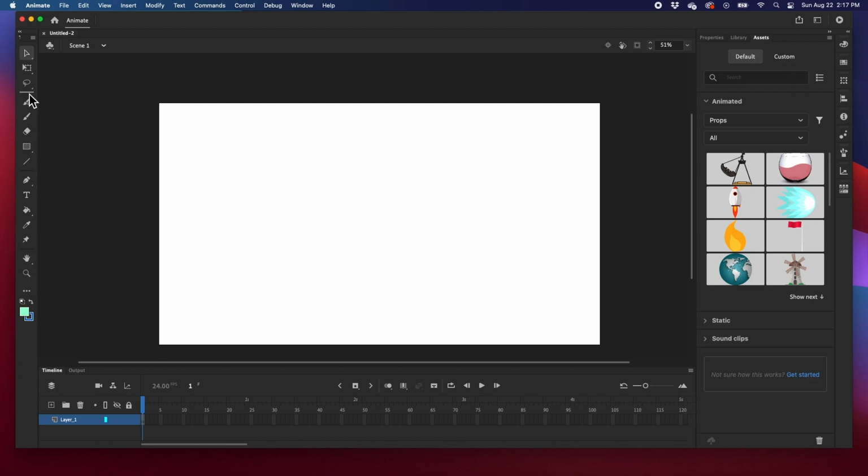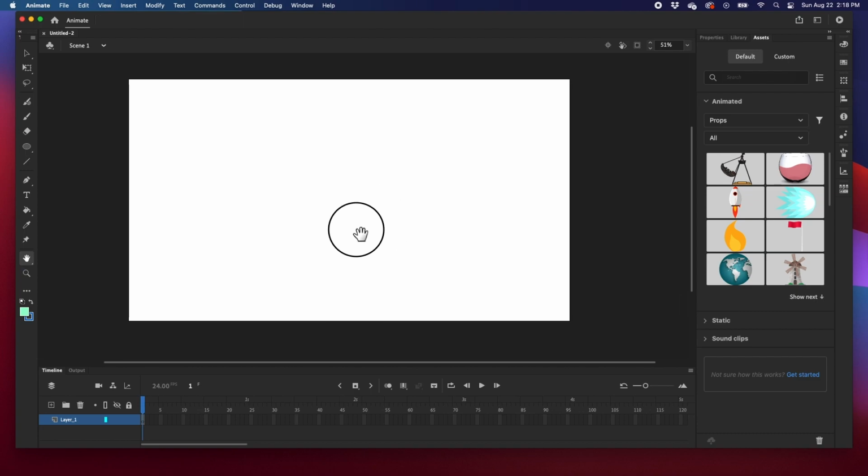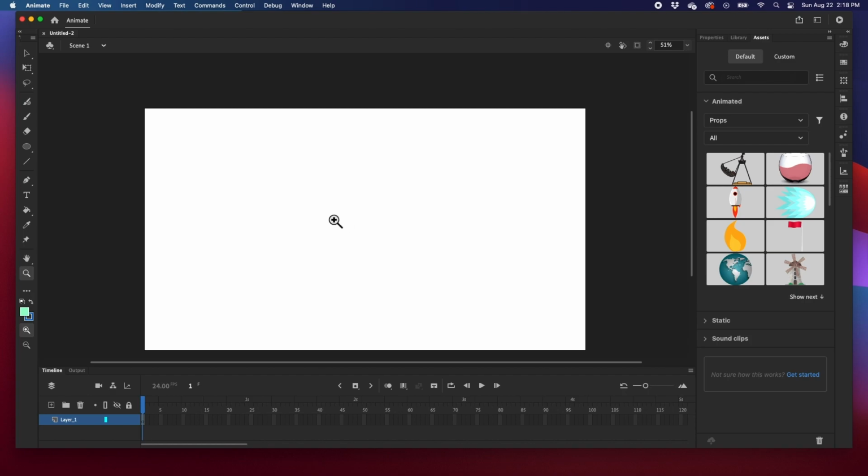Your tools: selecting, transform, brushes, eraser, rectangle. If you see a little triangle by this icon, if you click and hold, that means it's got more options. You can click the oval tool. For example, this pen tool, if you click and hold, more options. You got the paint bucket tool, the eyedropper, the hand tool will allow you to move your entire stage, and then the zoom tool in and out.